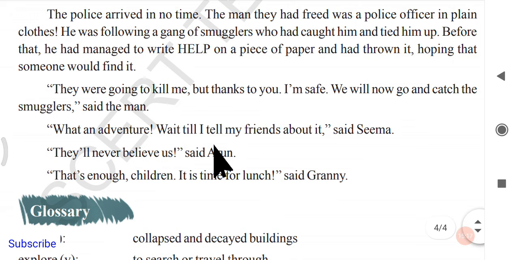So they were going to kill me, but thanks to you I am safe. We will now go and catch the smugglers, said the man. So finally, he thanked both of them, and he said they were about to kill me. If they had returned, they would have killed me. But I thank you very much because you have saved my life, and now we will go and catch those smugglers. Thank you very much, he said.